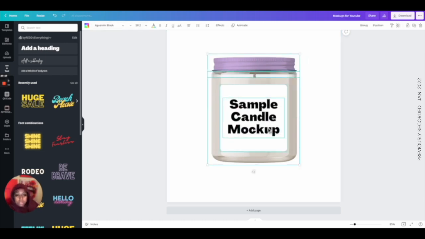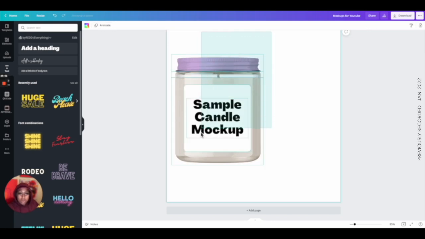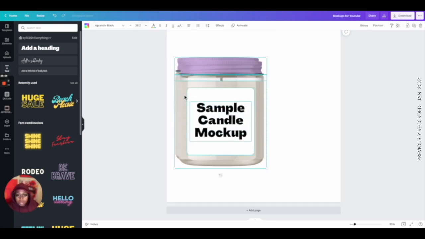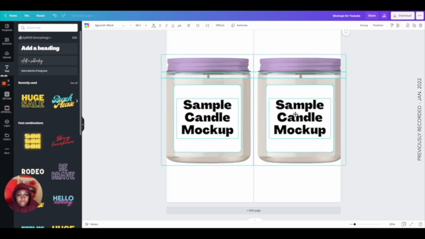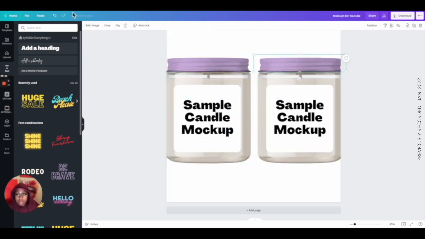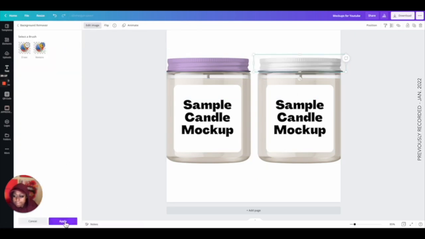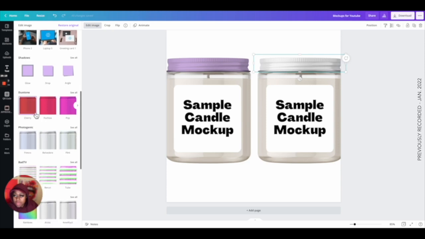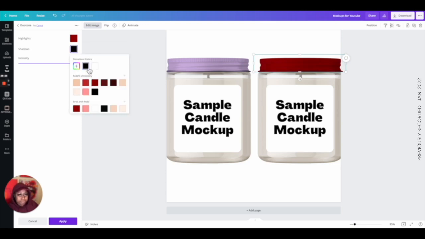So let's move this to the side. Let me show you guys what it looks like in my brand color, right? So I'm going to copy this and move it right next to it. So let's just have them right here. I'm going to restore this, go back, remove the color, and I'm going to make the top my red color, which you should already have your brand colors inside of your brand kit.